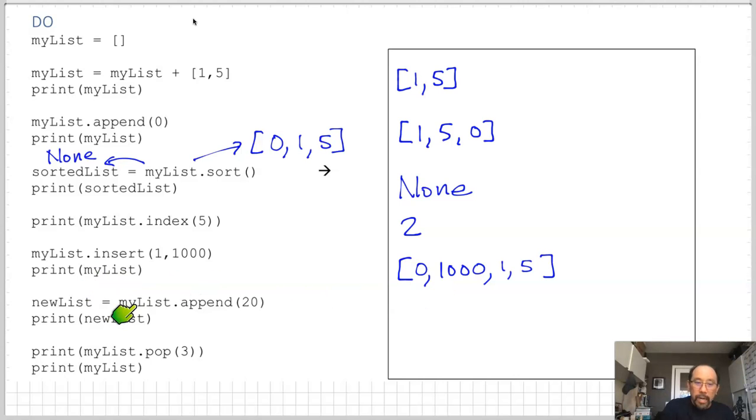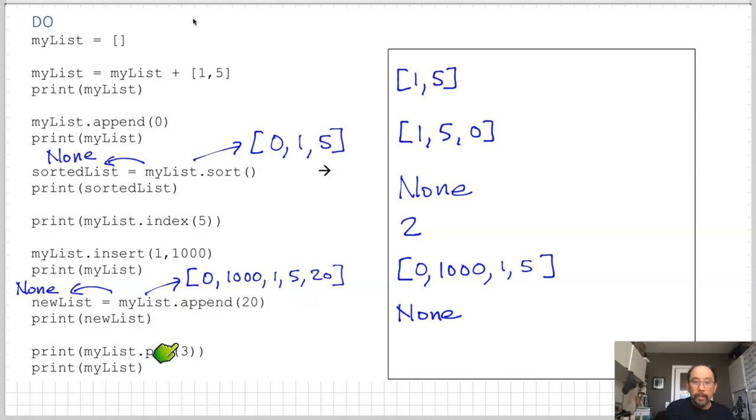Now, watch this. My list.append. Stick 20 at the very end. So notice what I'm doing here. I'm just going to write it right here. And then remember, append is one of those methods that don't return anything. So nothing gets returned, None. And when I print out my new list, well, it's really not a list. It's just the value None. Now, my list did change, and so I put a little note right here.